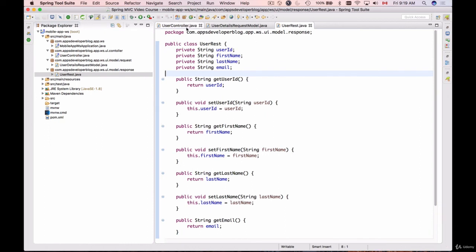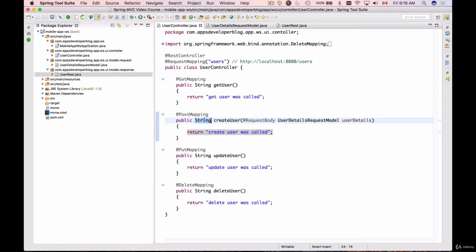Now I'll go back to my user controller and replace this String with UserRest. And I will import this class. And because the return type has changed, we can no longer return a string. Let's return null so that we do not get a compile time error. Okay, so we're done with the request model and the response model. Let's continue to the next video.